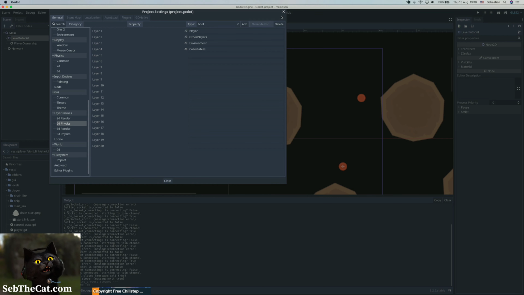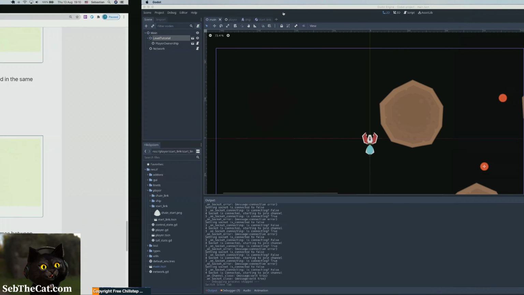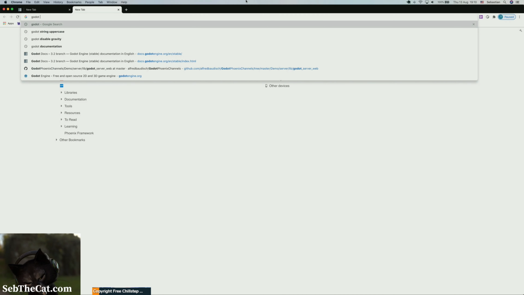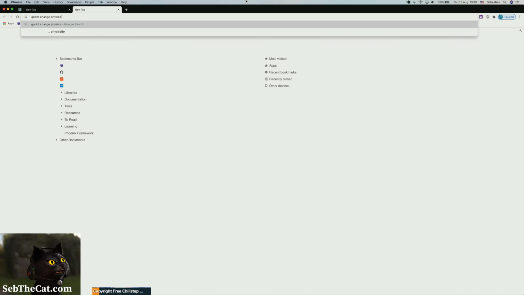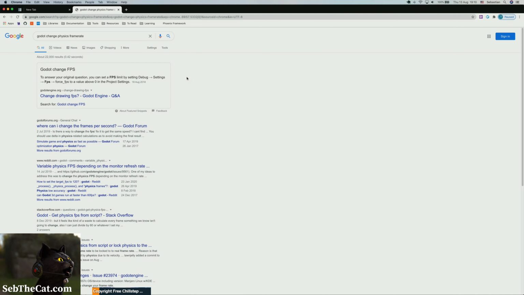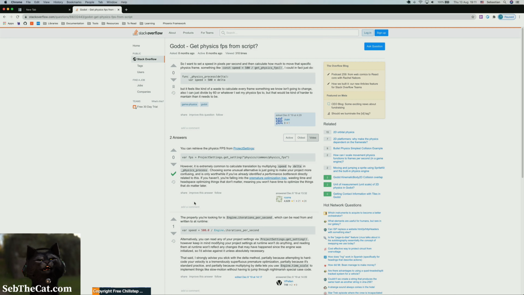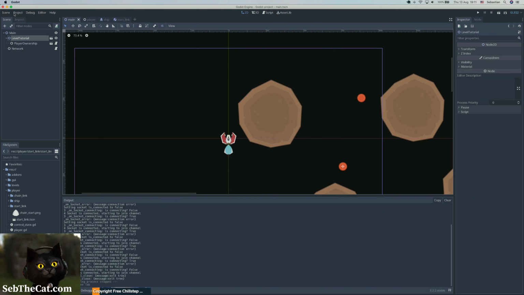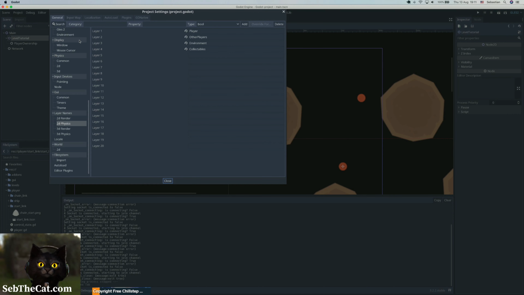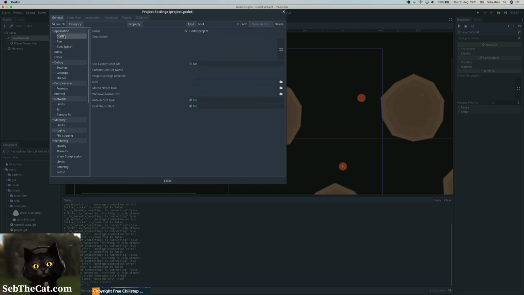How do we change that? I think it's running at 60 FPS, but we certainly don't need that. Godot change physics frame rate. Physics FPS. Alright, I'm pretty sure I've seen it here, I just can't remember where it's set.